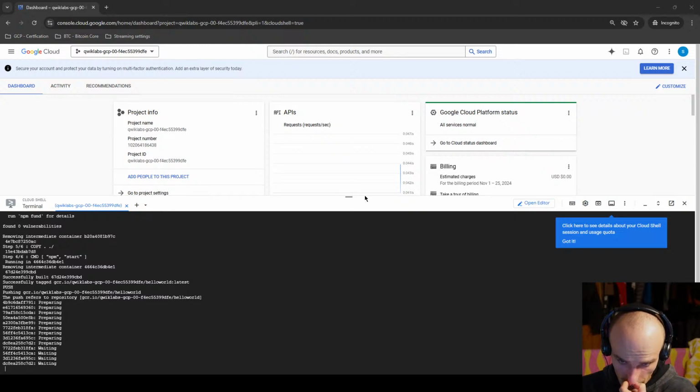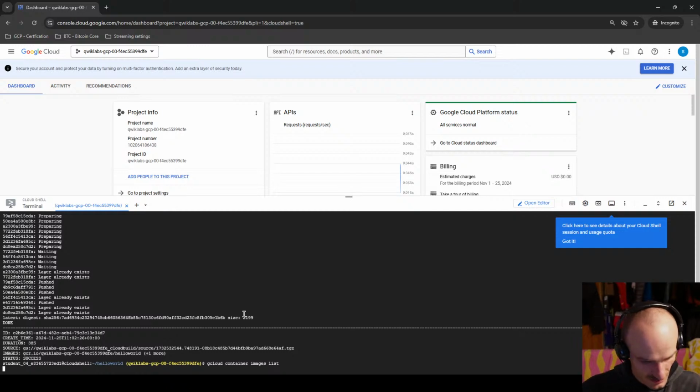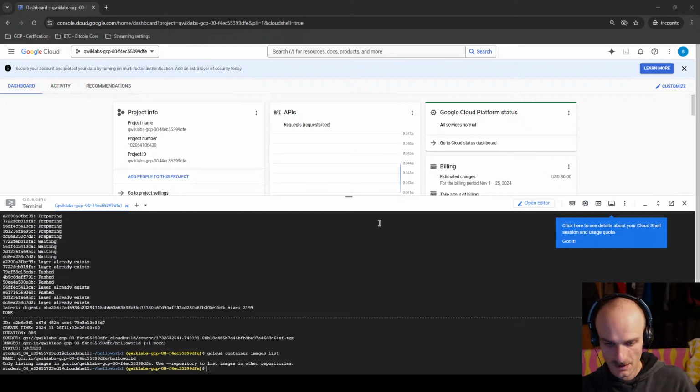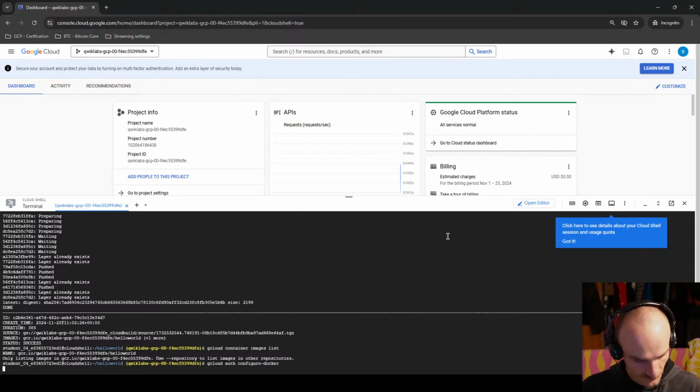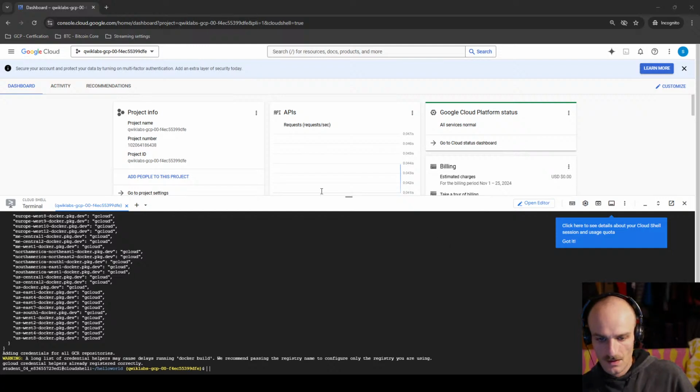List all the container images associated with your current project using this command. Okay, status success. We can see it from Google Cloud Container Images. Okay, gcloud auth configure-docker. You may be prompted, do you want to continue?